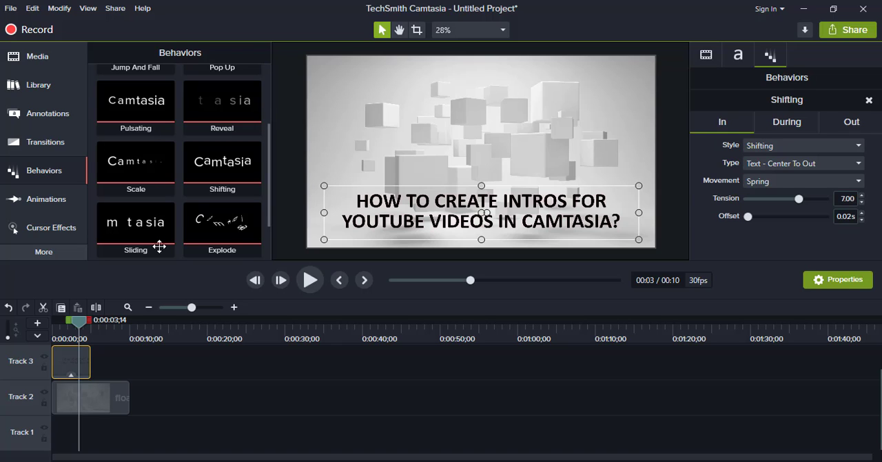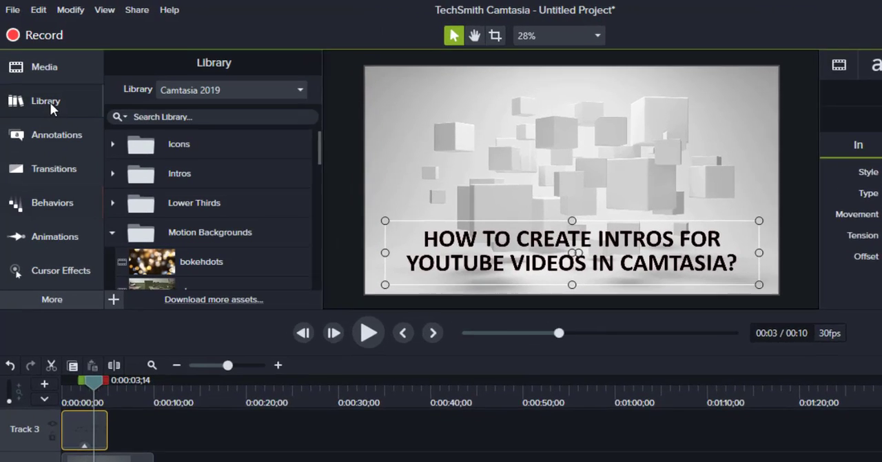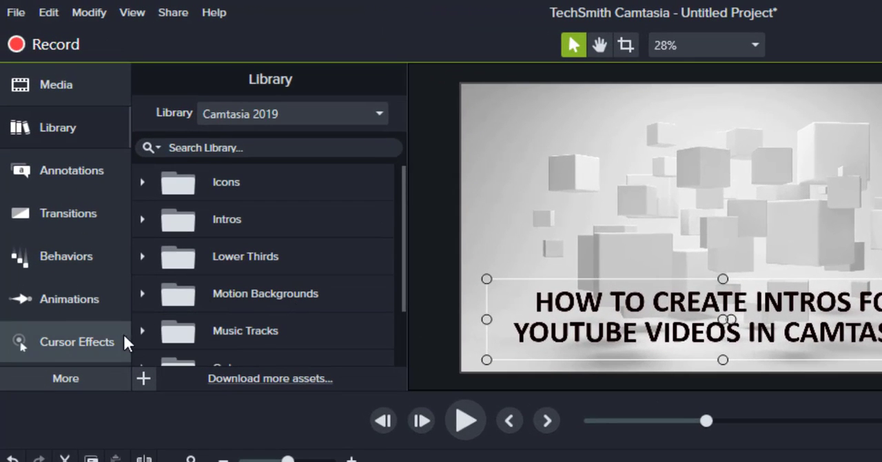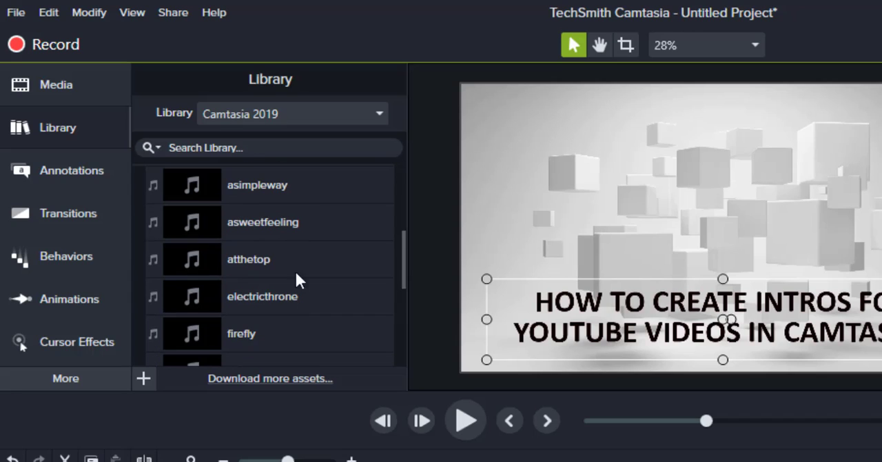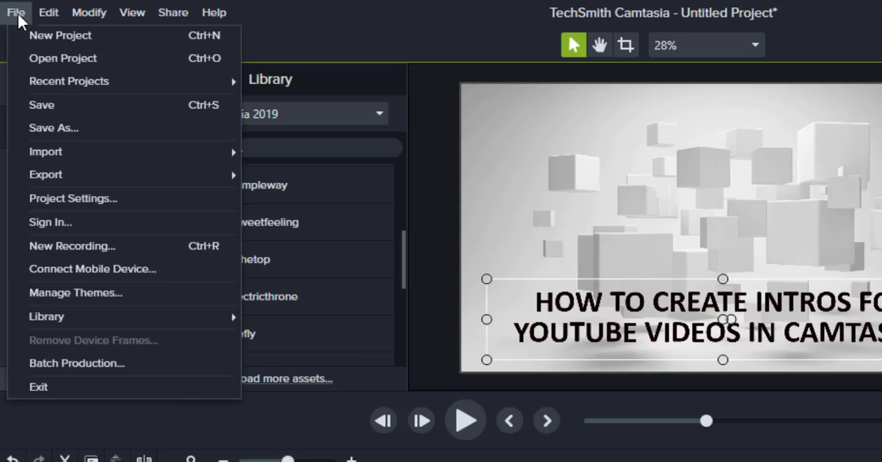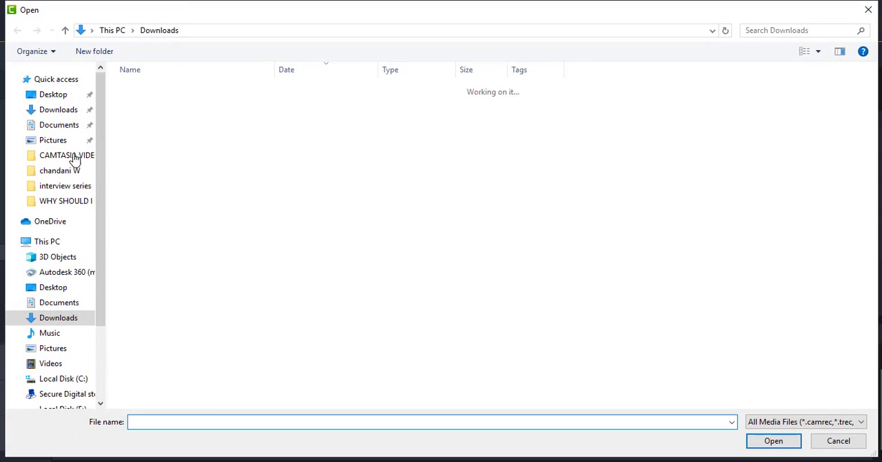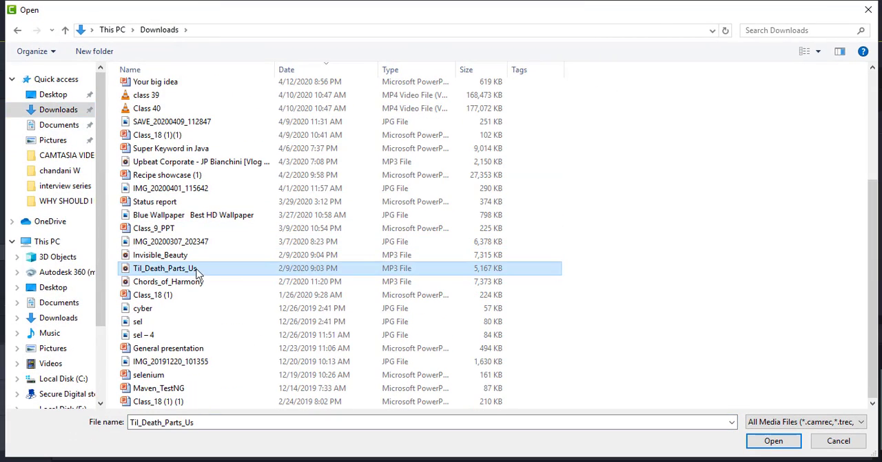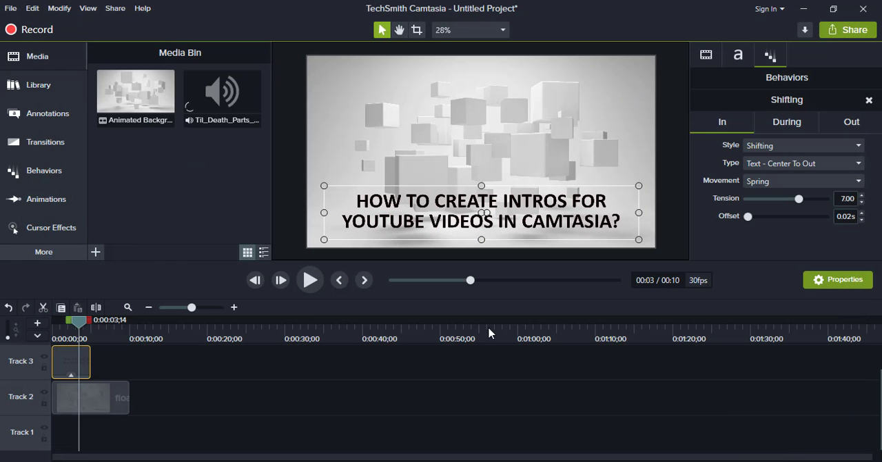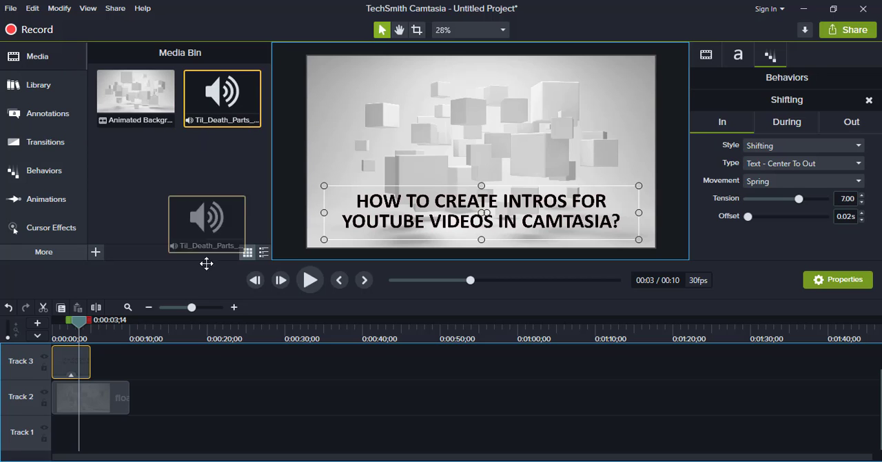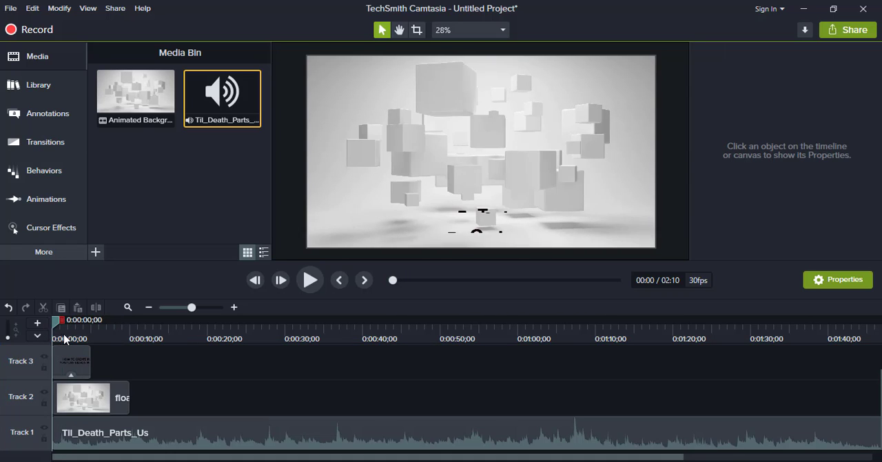So if you want to add your own music, you just go to library again, and there is this music track. Just click on this arrow and you will see many options available. Also, the best part is, if you don't want to use these tracks, you can add your own audio clip. For that, the same way we do it, you go to file, go to import, go to media, and go to where you have your file saved. Click on the file and open. So it will show you in the media bin as it is shown. Simply drag and drop. So this is how it is. We will just play and see how it sounds.